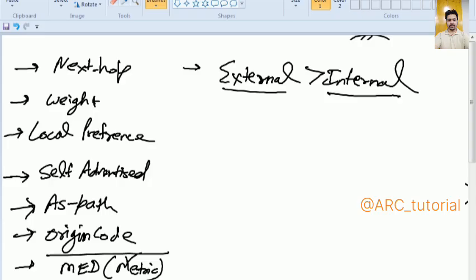Have you understood it or not? But remember, before that all attributes must be same. If your election is already done based on weight, then of course this external internal is not going to take place. Even local preference will not take place if your election is already done based on weight attribute. If your election is done based on local preference, then AS path attribute will never take place.